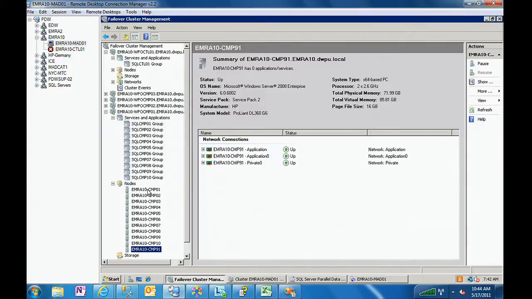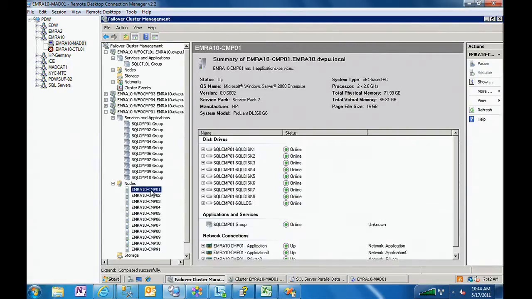Let's be clear about this. This is something that you're not going to configure or touch, right? That's part of the appliance for you. It's pre-configured. It's just good to see that when we talk about all this, it's failover clustering. It's the same technology that you're used to using.